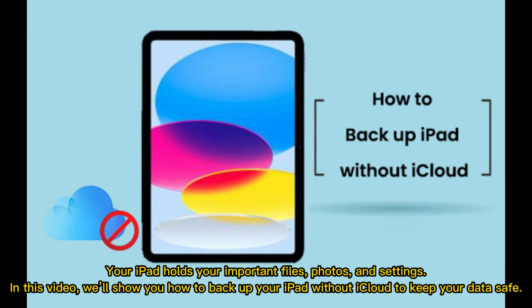Your iPad holds your important files, photos, and settings. In this video, we'll show you how to back up your iPad without iCloud to keep your data safe.